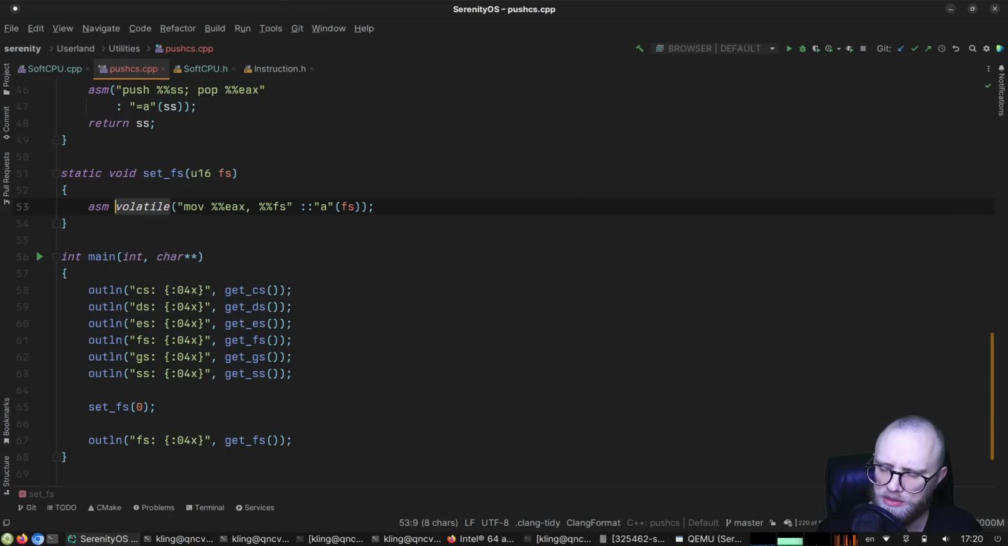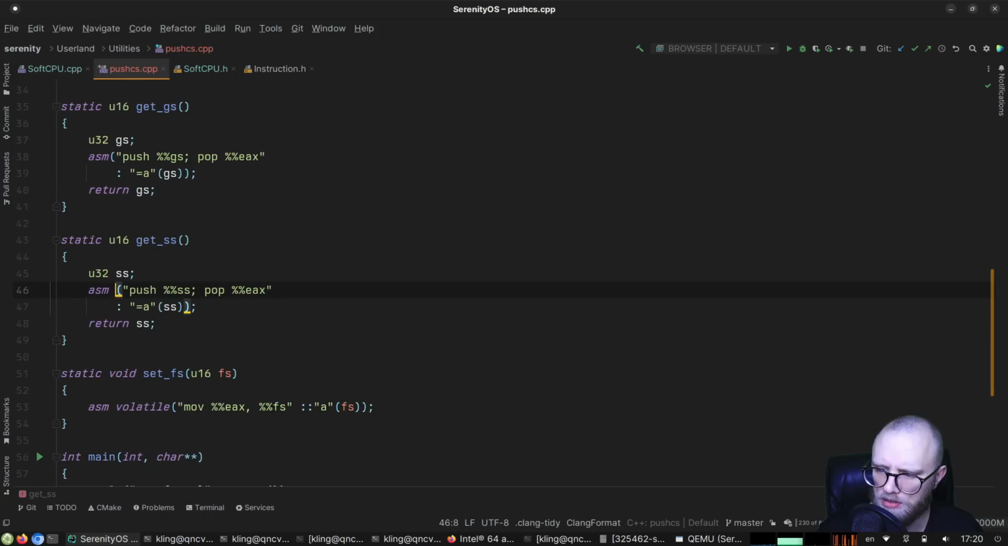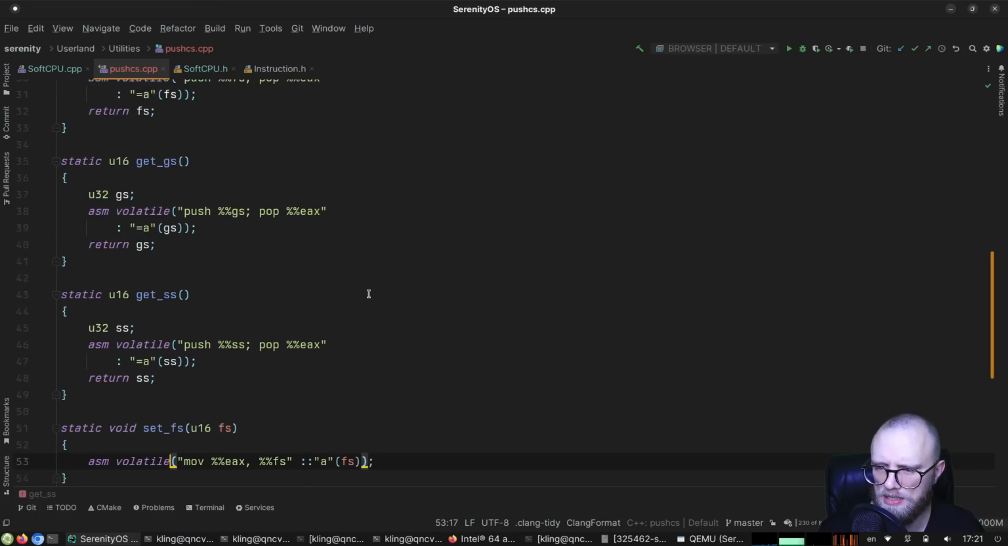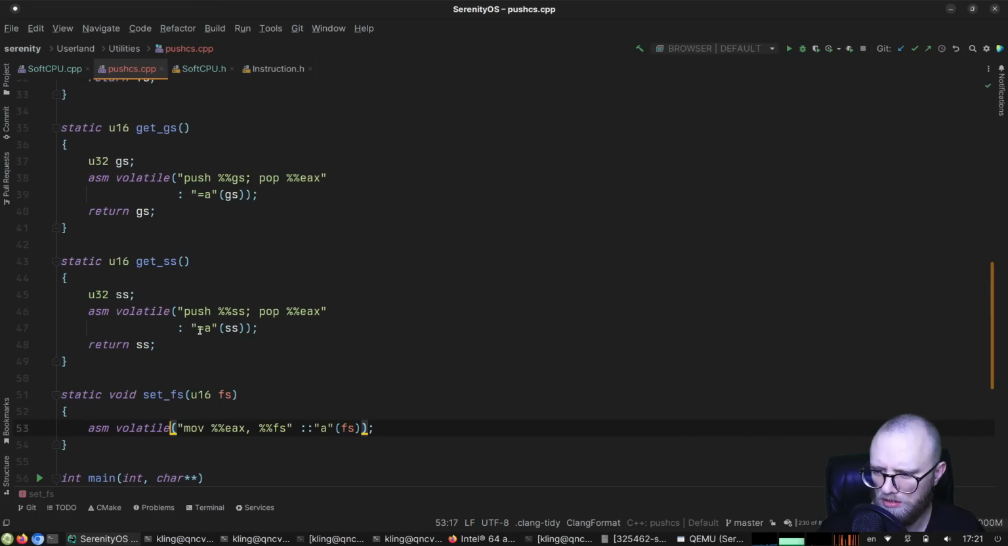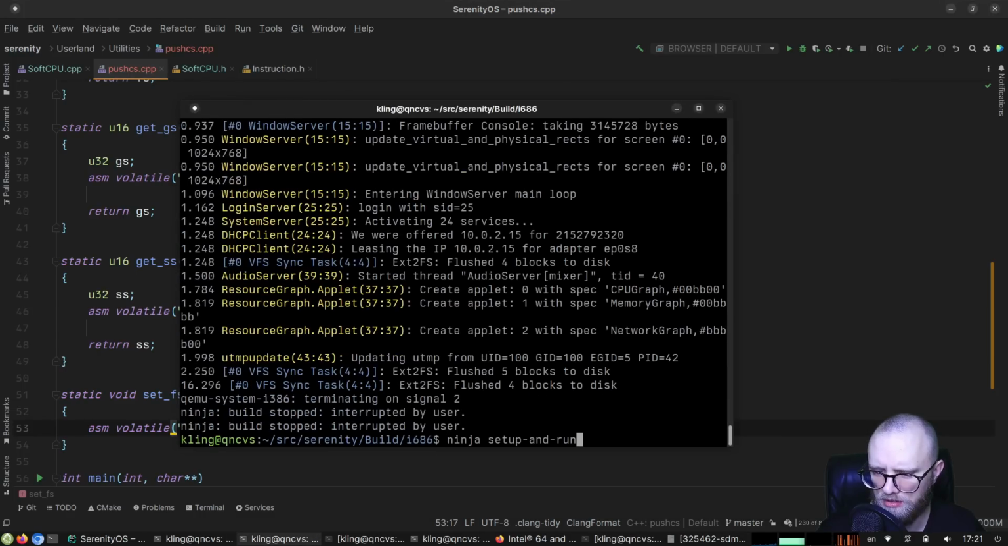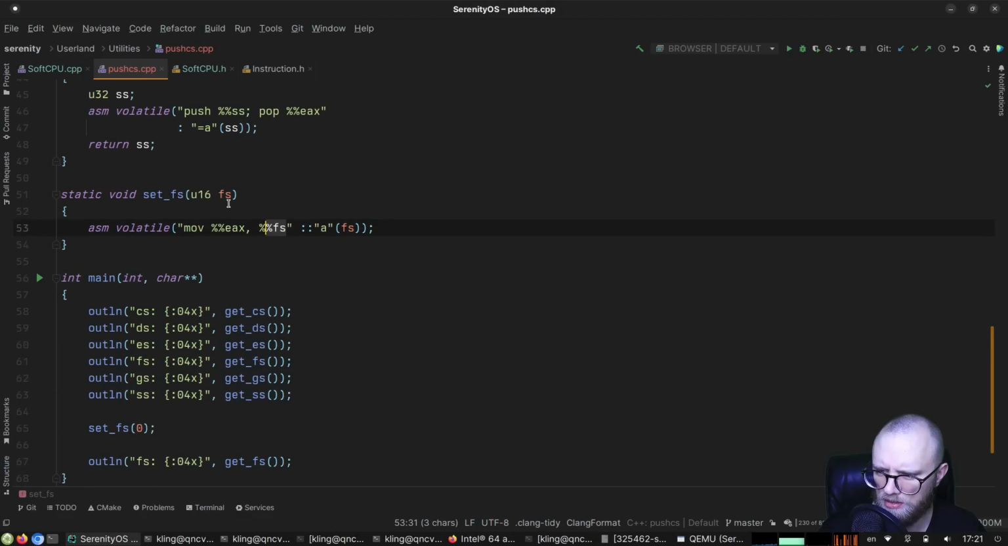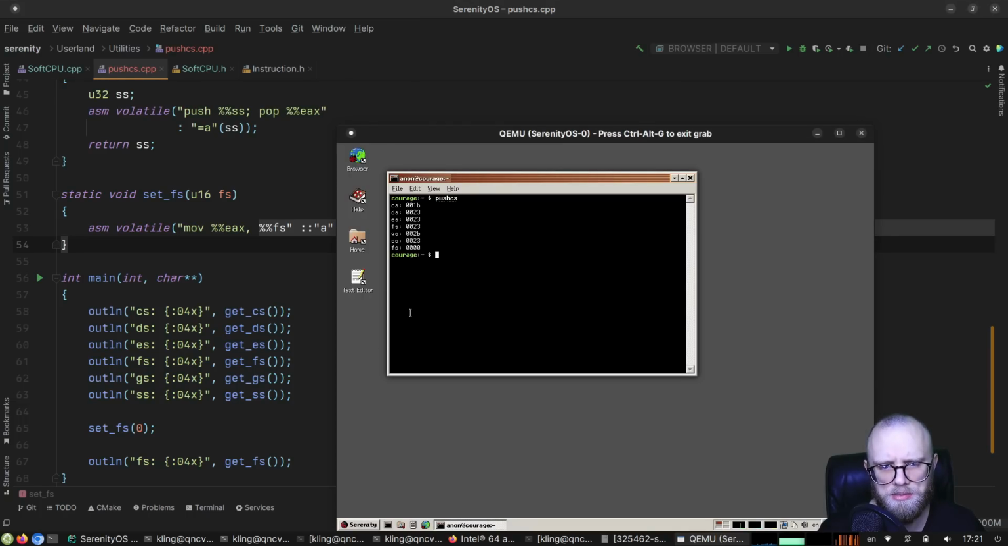Oh, wait. I wonder if these things are being reordered or something. Now I'm getting paranoid here. It has no way of knowing that FS is changing from this. I don't think that the compiler sees that. It knows about FS, the FS local here, but I don't think it knows about the segment register. So maybe it's getting optimized out. Yes, it was. Okay.